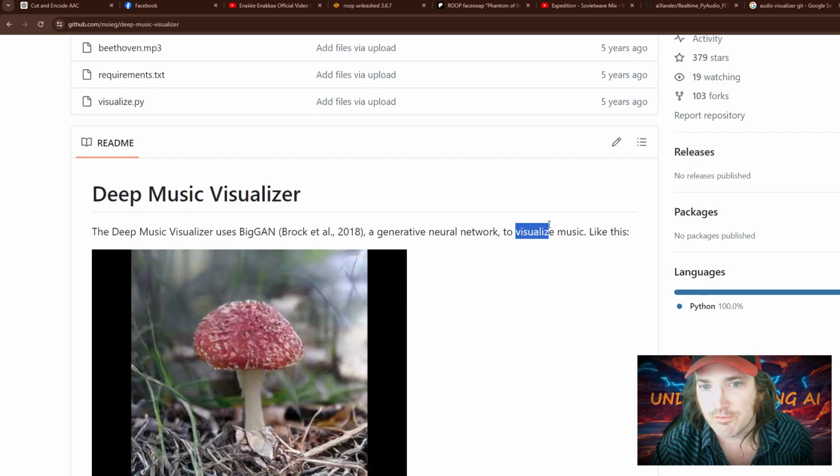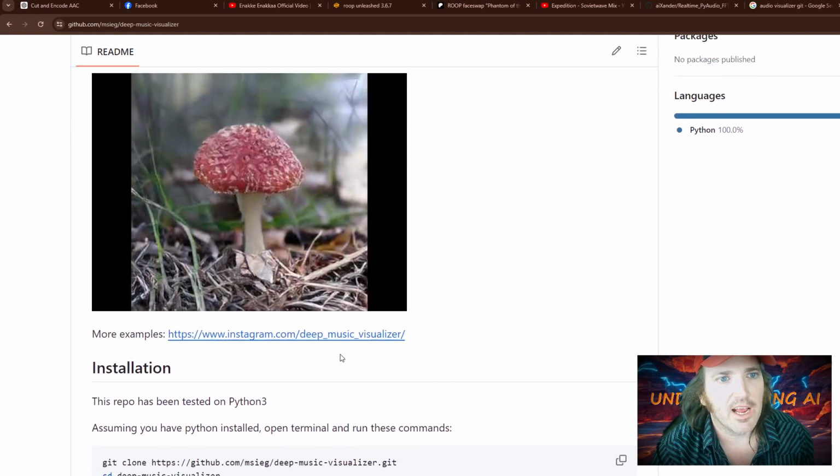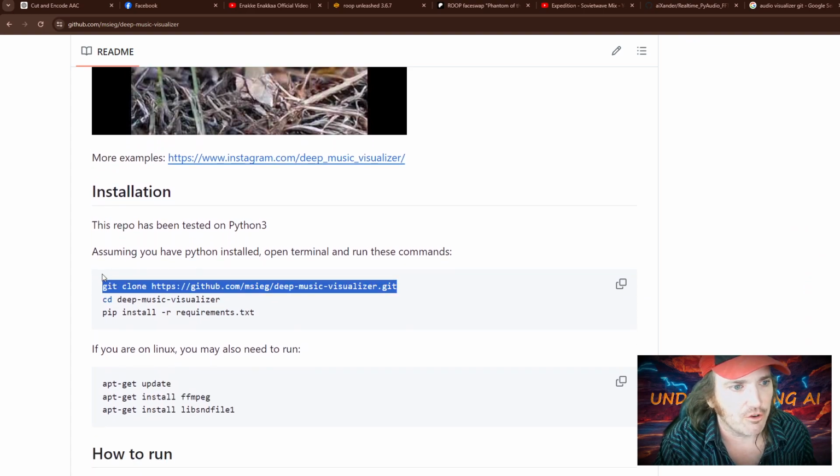It visualizes music, so I could play a song, and it'll actually generate an image that is related to the music, or at least that the AI within vector of the music. That's kind of cool, and it'll change and all this. So we go, wow, I kind of want to try this. Looking down here, we see this actually isn't that difficult to install. It's just bam, bam, bam. So let's give it a shot.